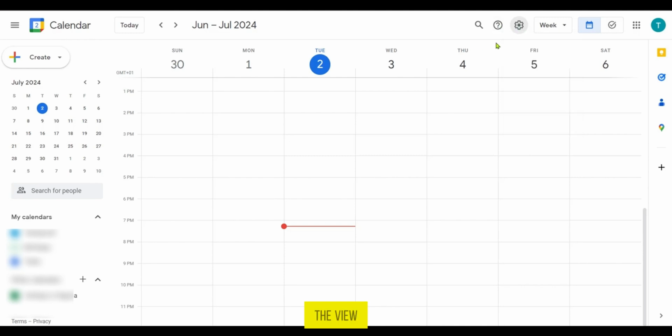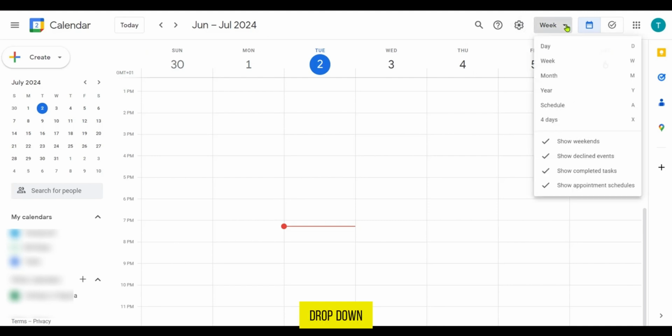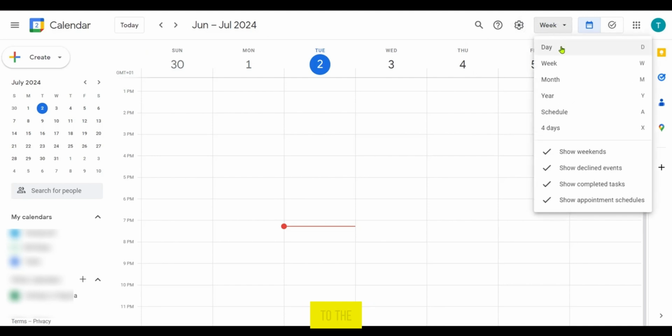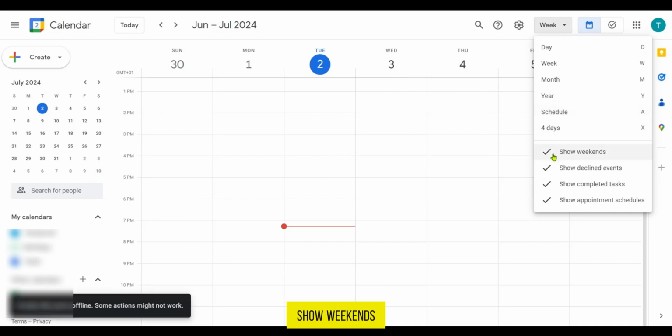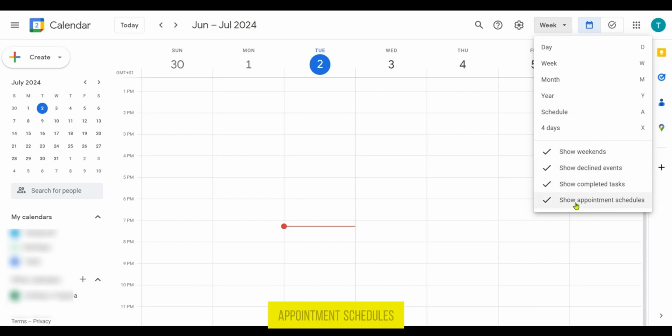Now currently the view is for the week, as you can see, Sunday to Saturday. We can change this by clicking on the week drop-down menu here, and you can see you could change it to the day, the week, the month, the year, the schedule. And this schedule view basically shows you what you have on schedule, which you have already created. You could decide to show weekends, show declined events, show completed tasks, or show appointment schedules.